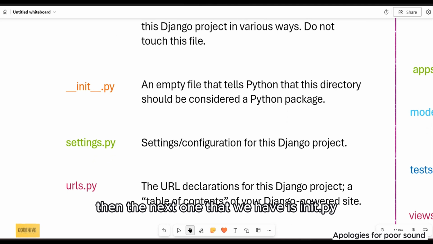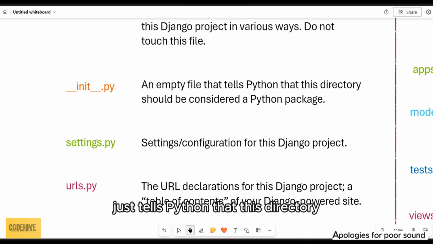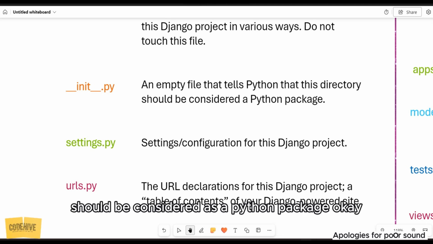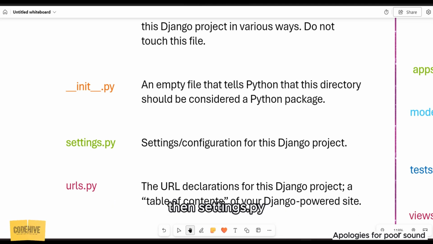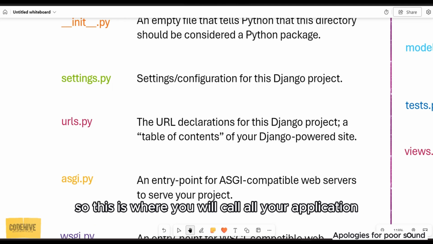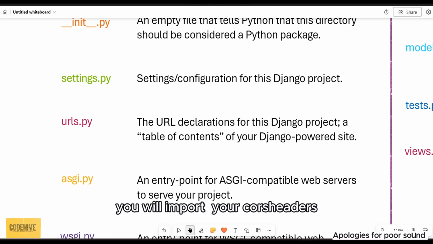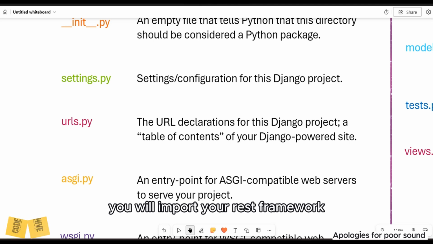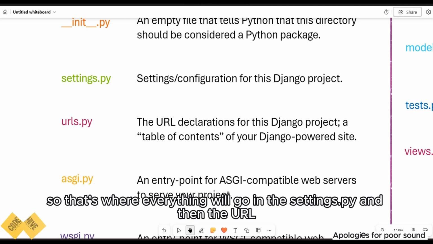Then the next one that we have is init.py. So this file just tells Python that this directory should be considered as a Python package. Okay. Then settings.py. So this is where you will configure all your settings. So this is where you will call all your applications. You will import your CORS headers. You will import your REST framework. So that's where everything will go in the settings.py.